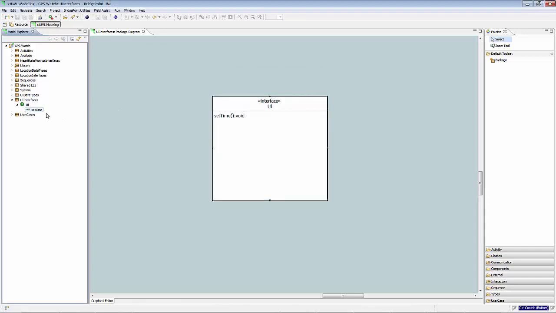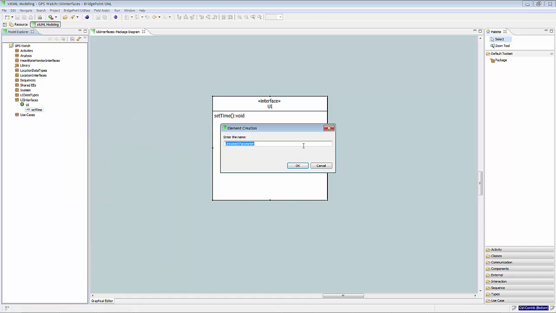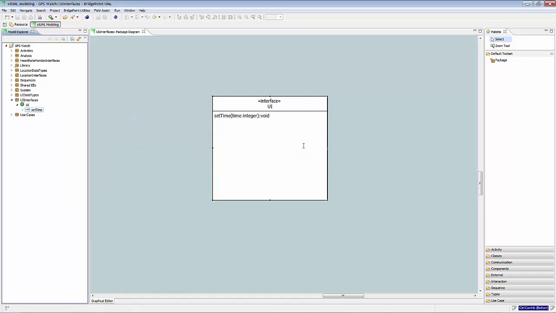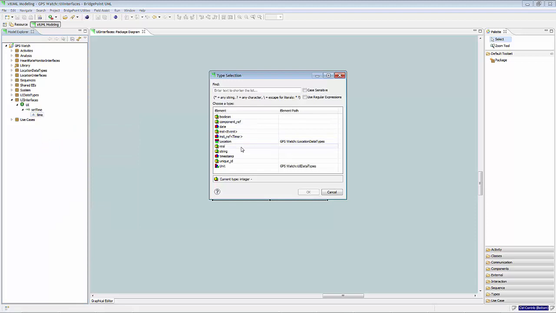To add a parameter to the interface operation, using the tree view, navigate to the operation, right-click New Parameter. We will give it a name, time. The type of the parameters is set to integer by default, and that too can be changed using set type. Right-click Set Type and select one of the available data types, but we will keep it integer for this example.